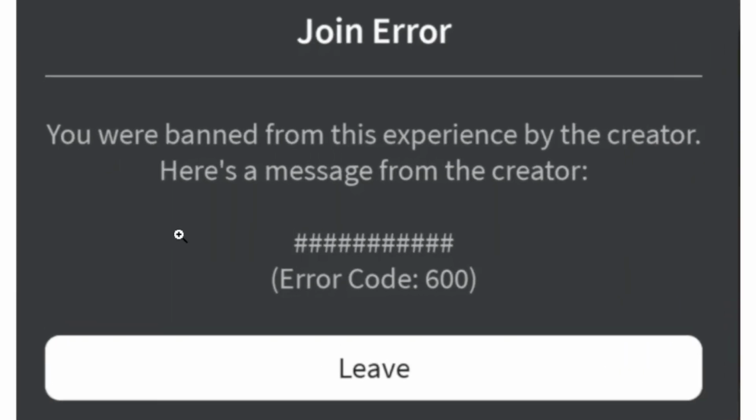If you receive this message on Roblox which says you were banned from this experience by the creator, here is the message from the creator with an error code 600. So I will guide you on how to fix this issue.